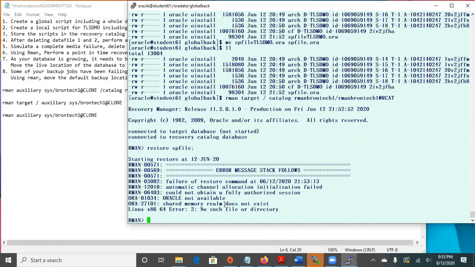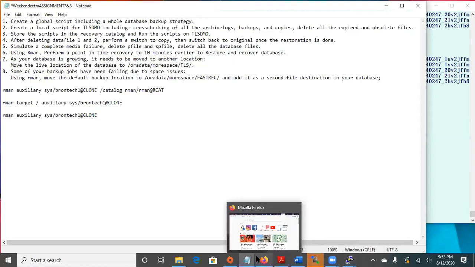This doesn't make sense to me. Why would they expect us to be able to restore the SP if we can't restore it? Means that's because we don't have it. It doesn't make any sense to me what's happening here. This is crazy. Restore SP file. Oh, I see why it's not reading. Let me see it again. Let me see the SQL statement.